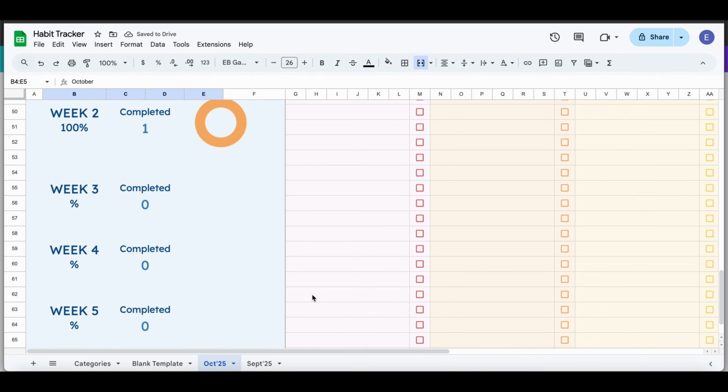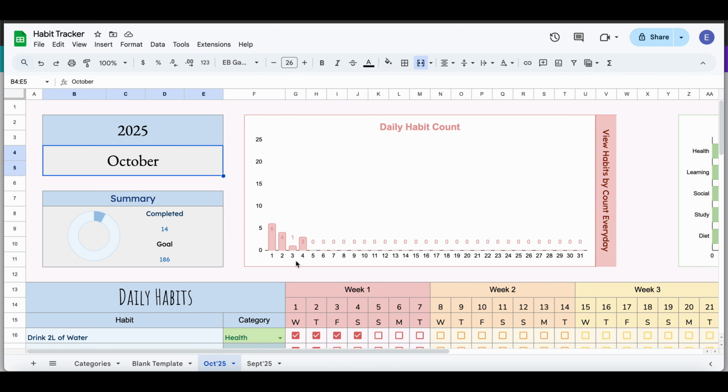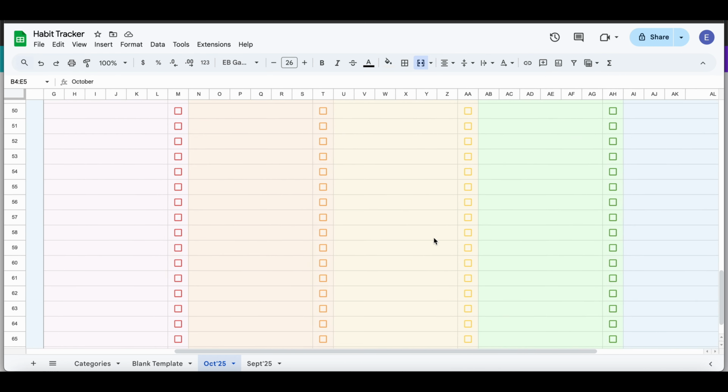So yeah, this is what it would look like if you were using this tracker, and I hope you guys like it. It was pretty high in demand, so yeah, I just had to make one, I guess.